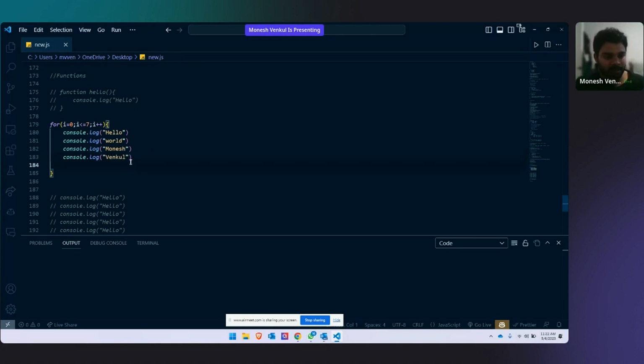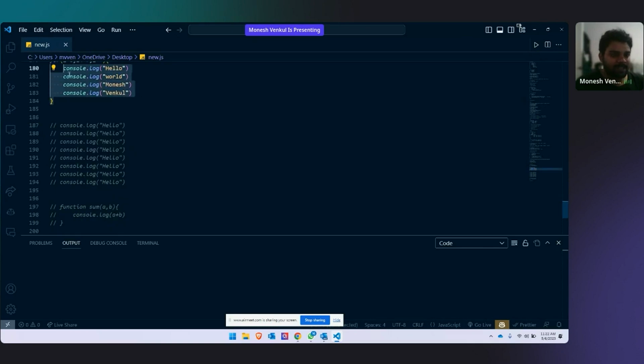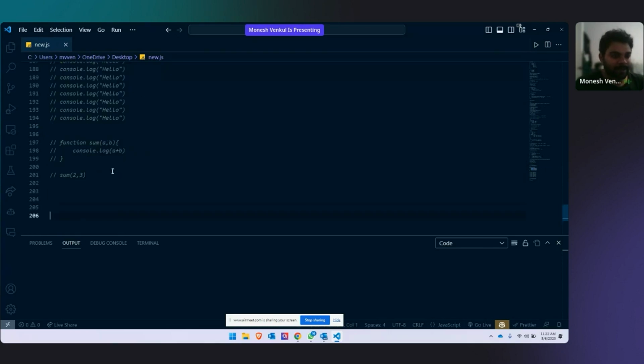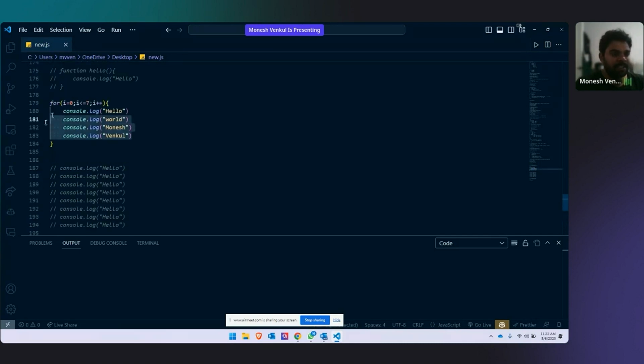Okay, now you will understand it better. This is getting called 8 times, and suddenly after this logic is there, right? For example, I'm in line number 206. I want this functionality again. I want to print console.log hello world again. Can I do it with a for loop?